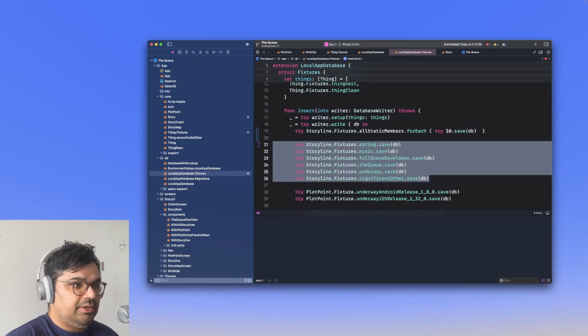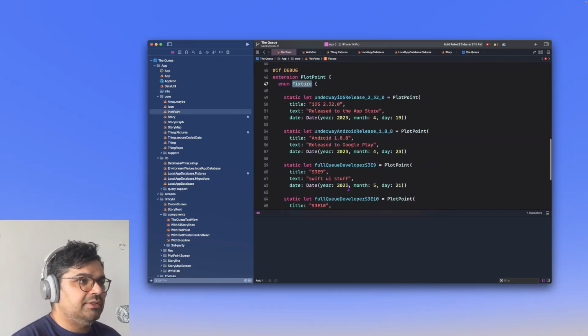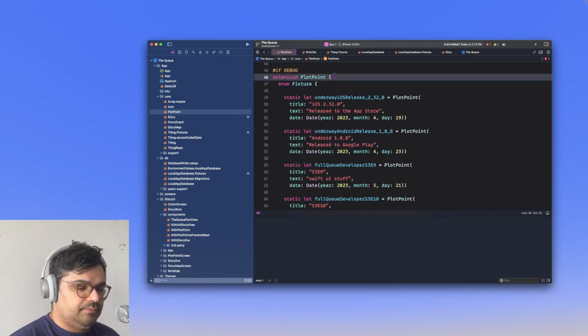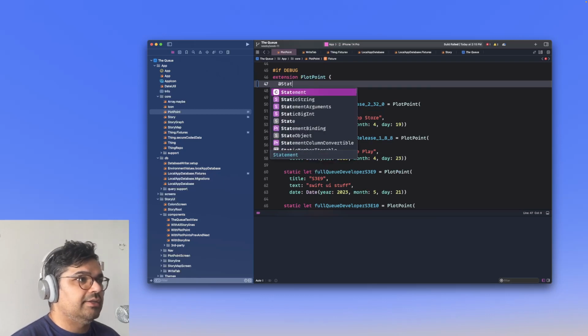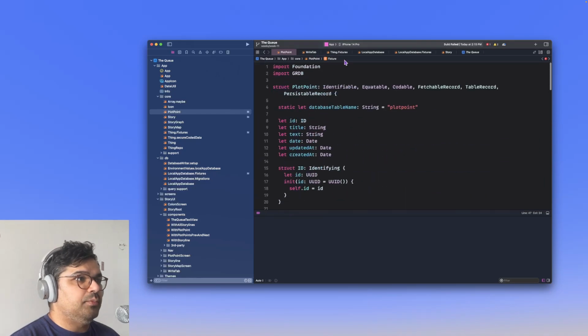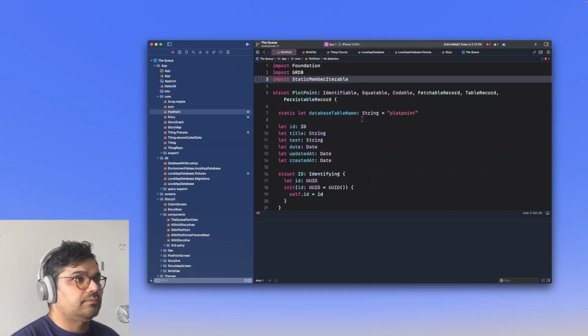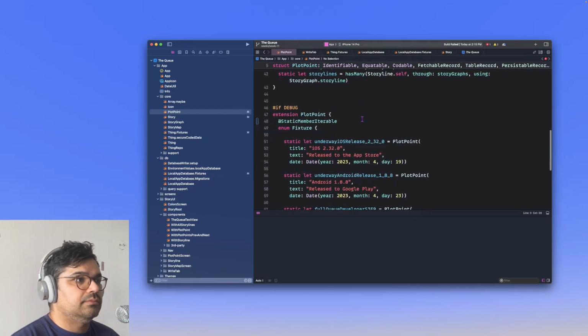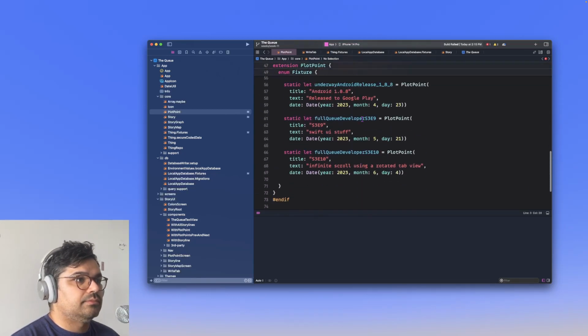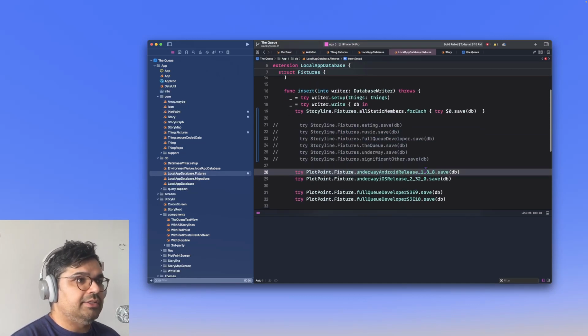So now if I comment this out, let's do the same thing for these other fixtures. Add static member iterable. And that means I have to import it at the top. There they are. Now when I go to the fixtures, I can just loop through those.